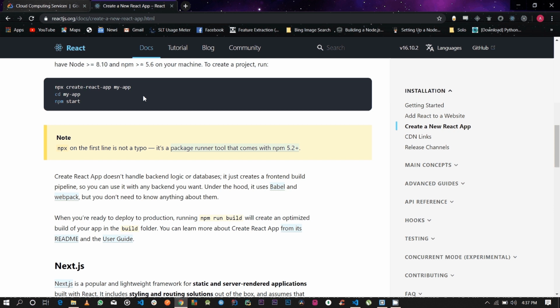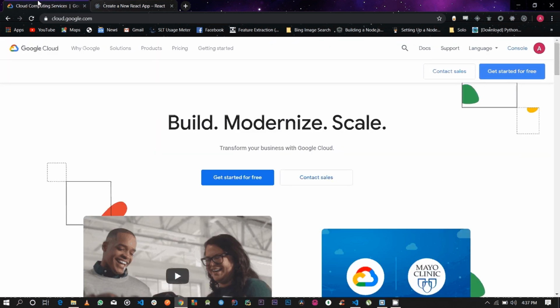So the first thing you're going to want to do is create a Google Cloud Platform account. For those of you that have a Google account, that's going to be enough. If you have a Google account, just navigate to Google Cloud Platform and log in, and this is the screen that you're going to see.